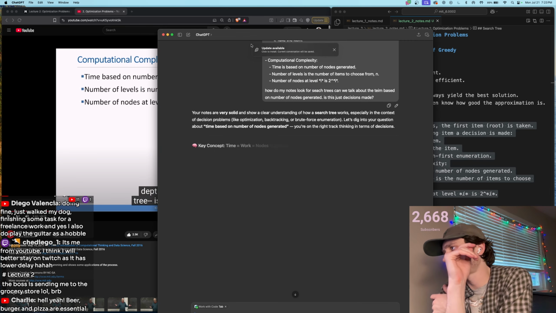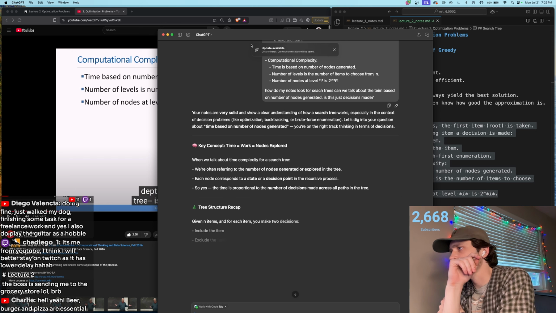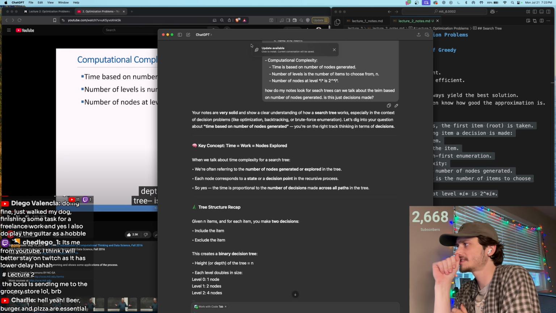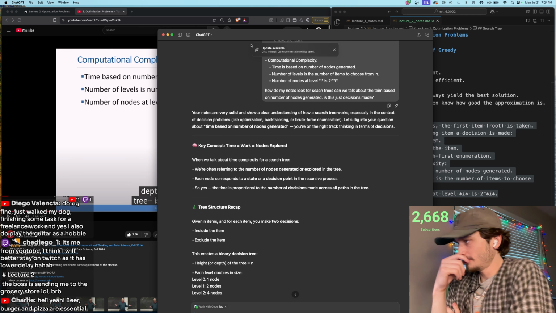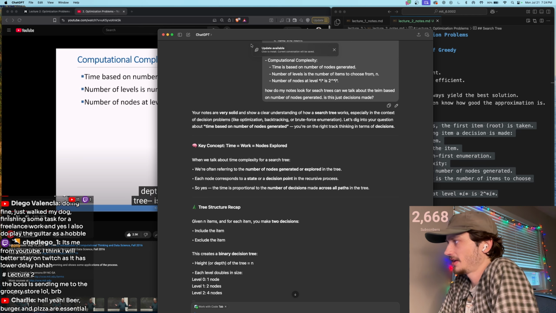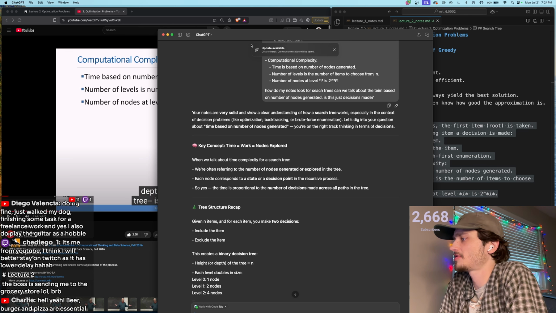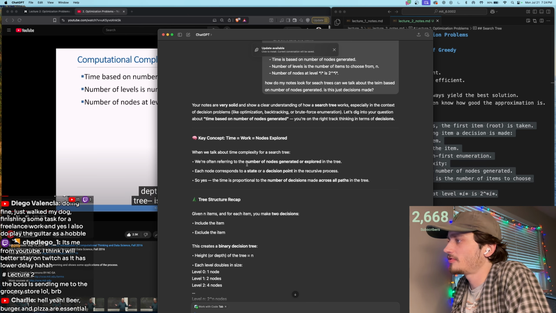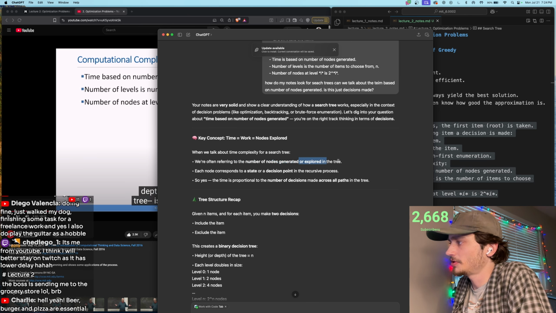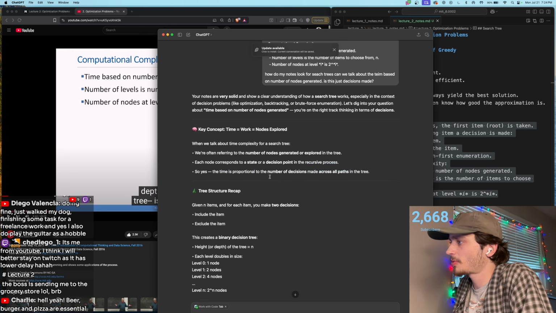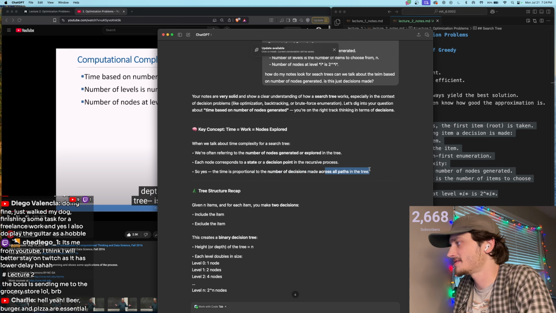It's a very solid, clear understanding of how a search tree works, especially in the context of decision problems like optimization, backtracking, or brute force enumeration. Let's dig into your question about time based on number of nodes generated. You're on the right track thinking in terms of decisions. Key concept: time equals work equals nodes explored. When we talk about time complexity for a search tree, we're often referring to the number of nodes generated or explored in the tree. Each node corresponds to a state or a decision point in the recursive process. So yes, the time is proportional to the number of decisions made across all paths in the tree.